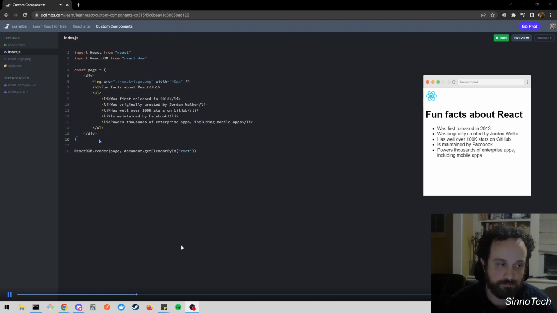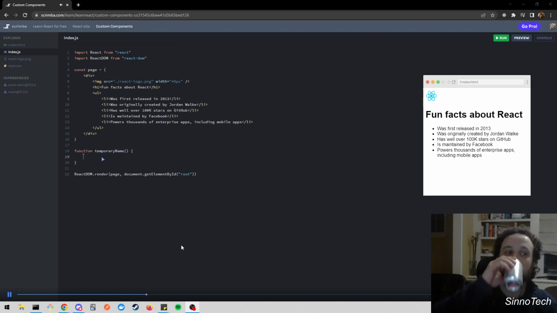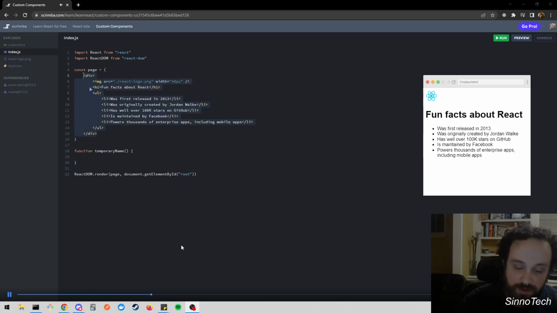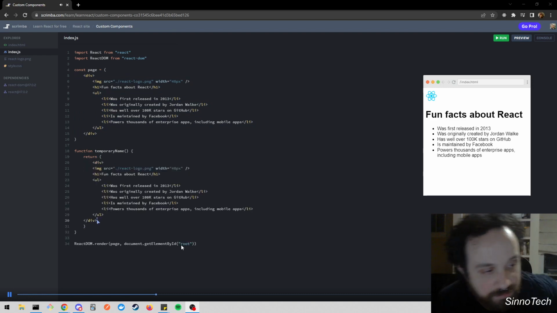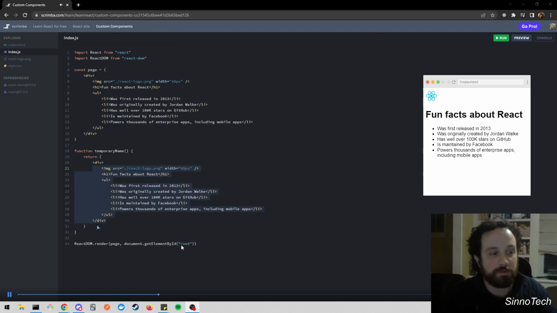Knowing how functions work, it's really tempting to say, okay, I'm going to create a function and give it a temporary name for just a second. And we might say, I have a function and I want it to return my UI, my elements, anytime that function gets called. So I might try something like this.